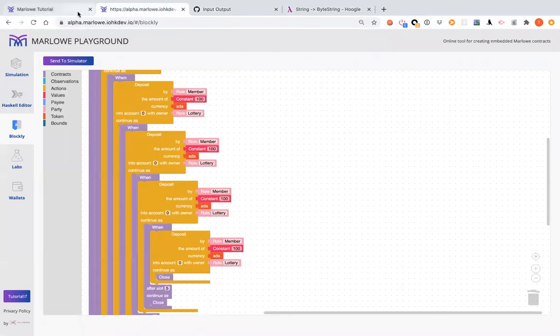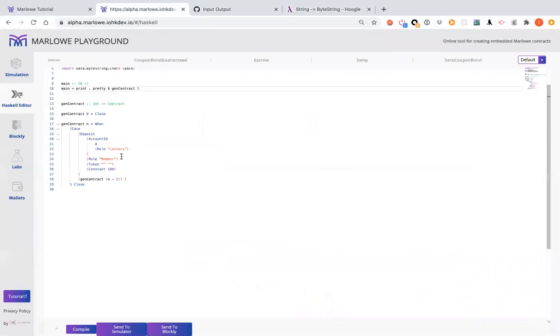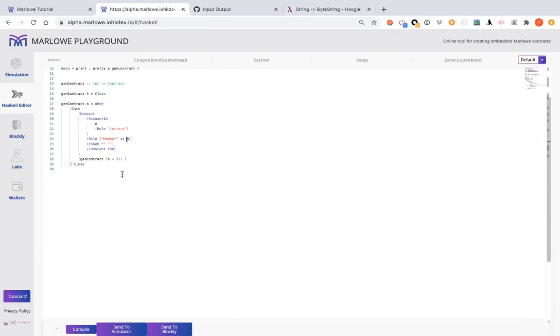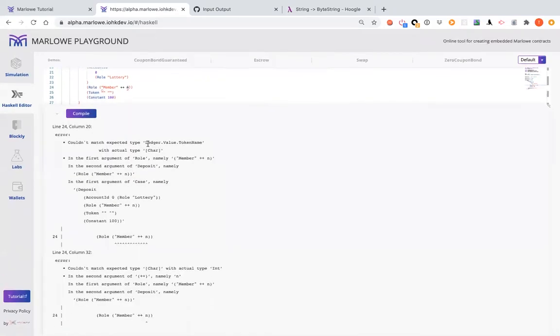Let me try and debug. So the issue now is that I'm going to try and append this n to the member, and that's definitely not going to compile, but I want to see the error. So could not match expected type token name with actual type char.